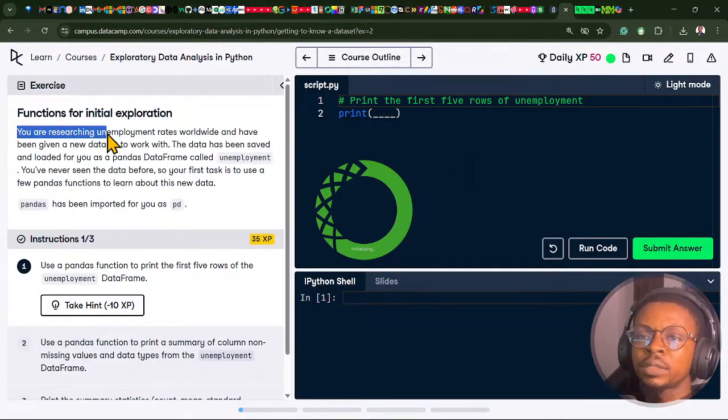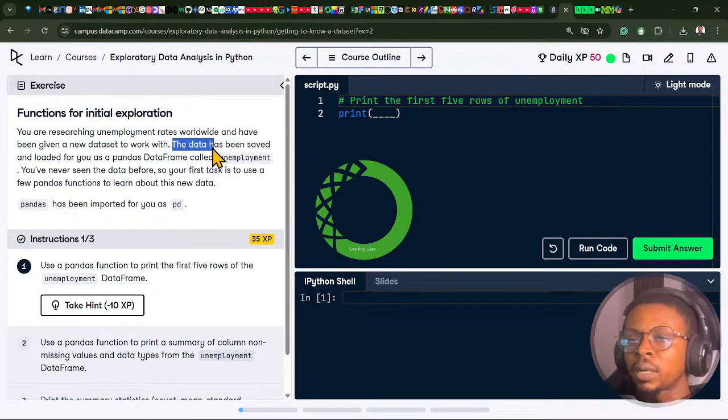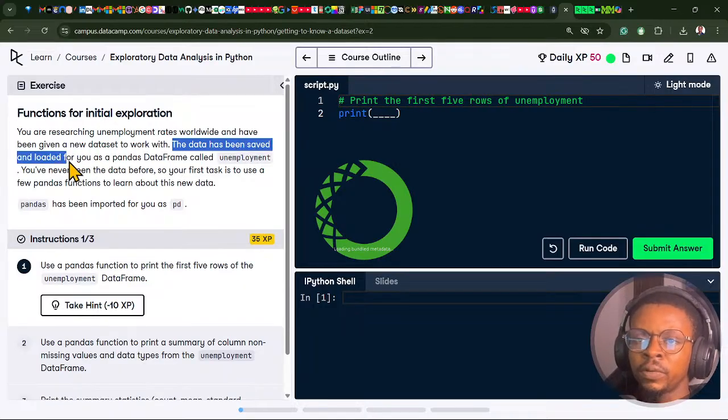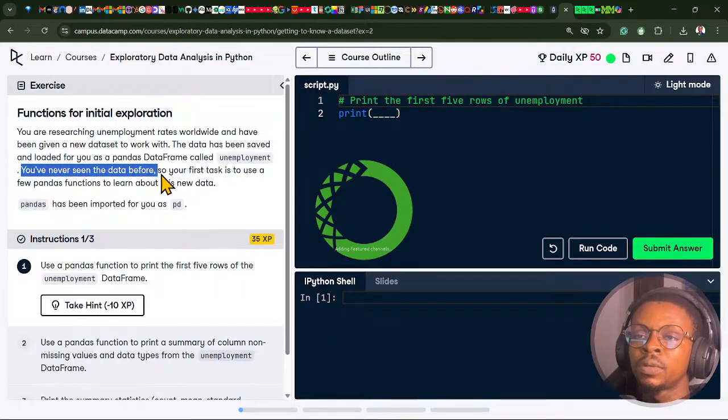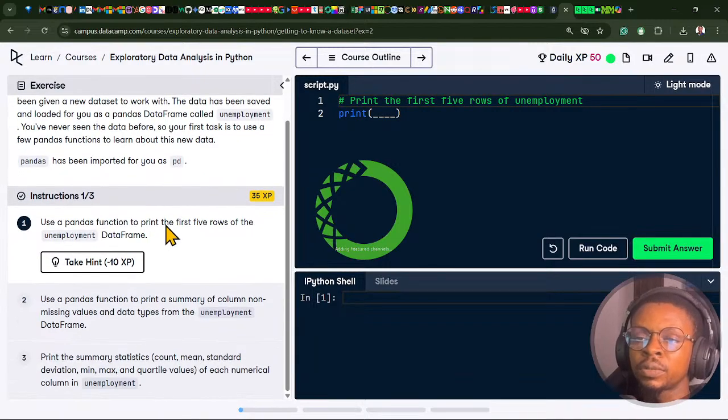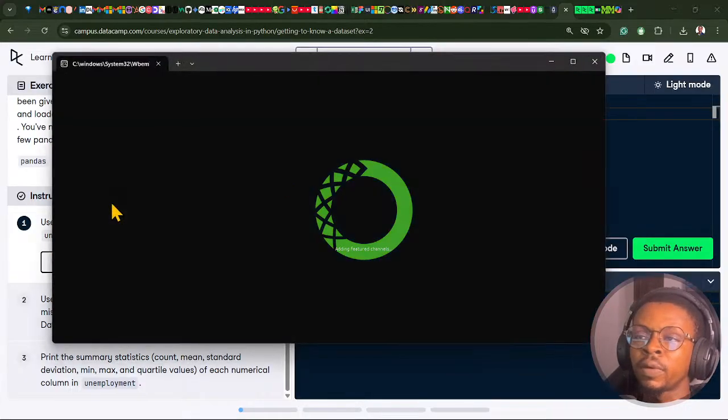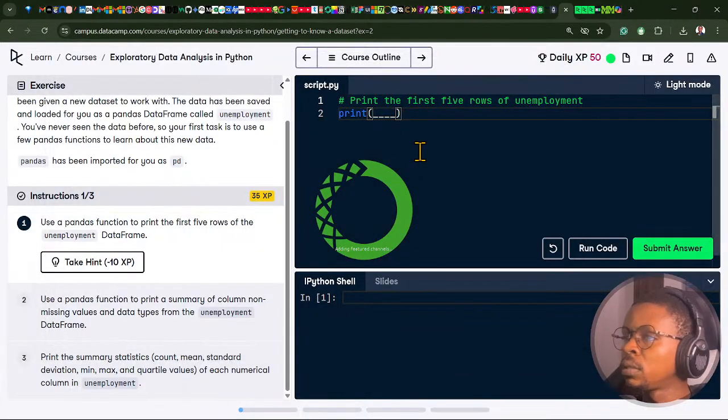So you are researching employment rates worldwide, and you've been given a new data set to work with. The data has been saved and loaded for you as a pandas data frame called unemployment. You've never seen the data before, so your first task is to use a few pandas functions to learn about this new data. Use a pandas function to print the first 5 rows of the unemployment data frame. So we have it in there already.